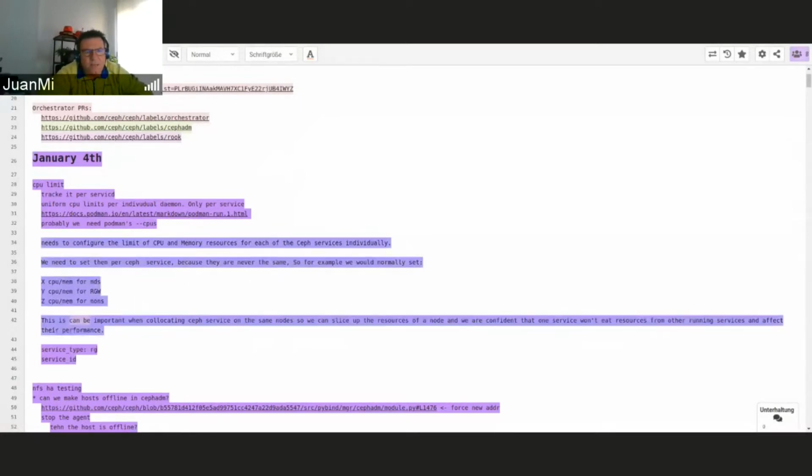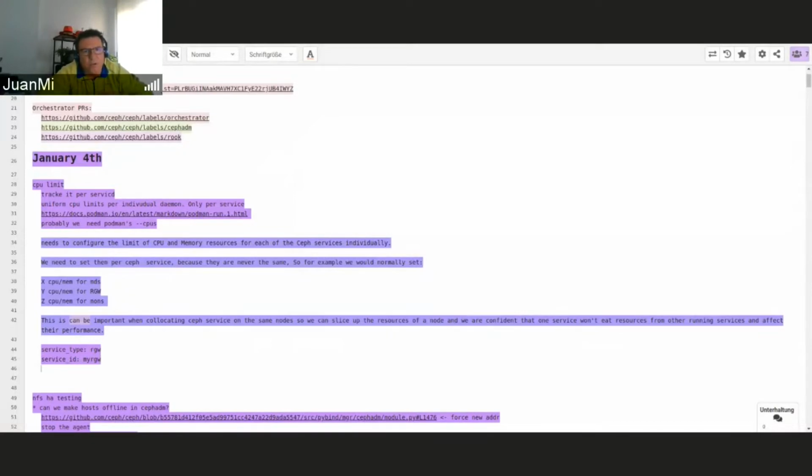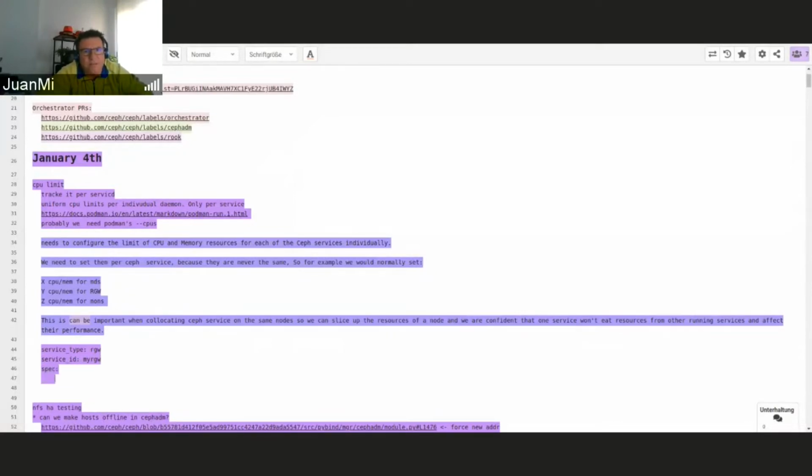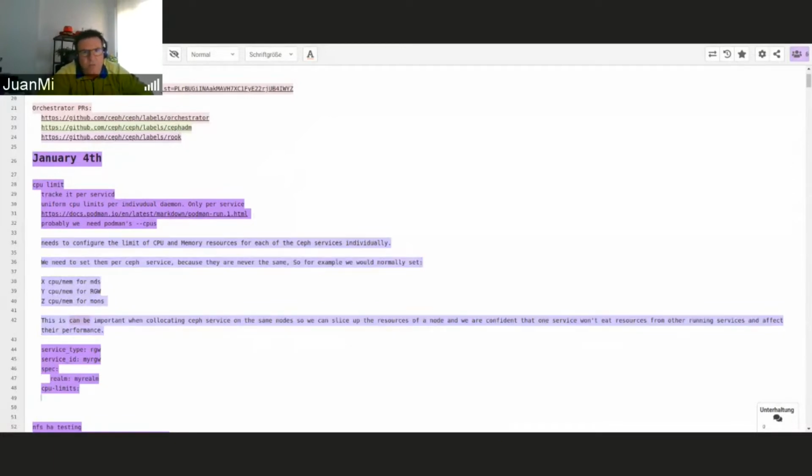So what I think is the right way to do it, I suggest to introduce these simple attributes, for example, mem limit and CPU limit, in the first attempt. Introduce these attributes in the service specifications, and then apply these limits only to the containers that are deployed for this specification. In this way, we can have different OSD types with different limits, different, for example, RGW daemons with different limits. So I think that this is the way to implement.